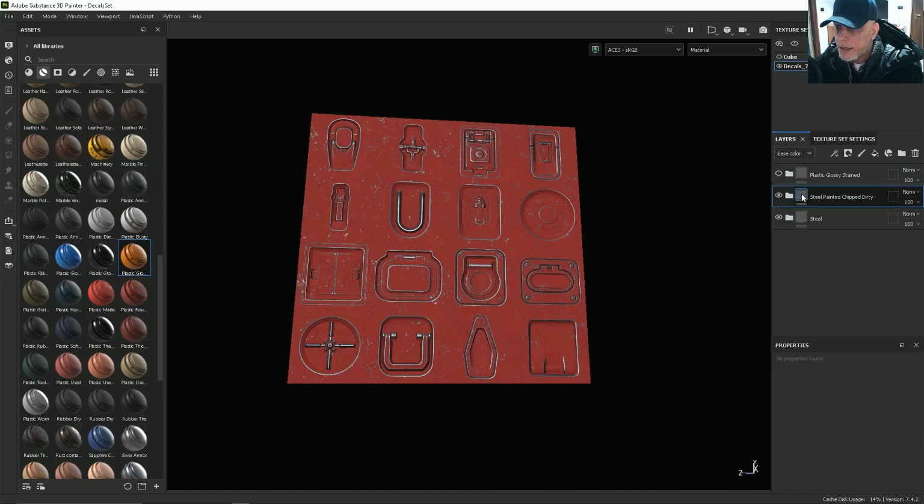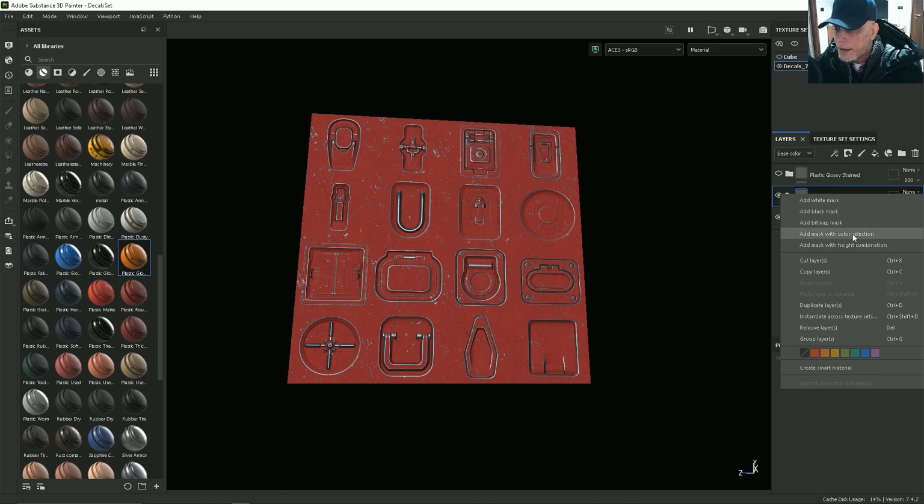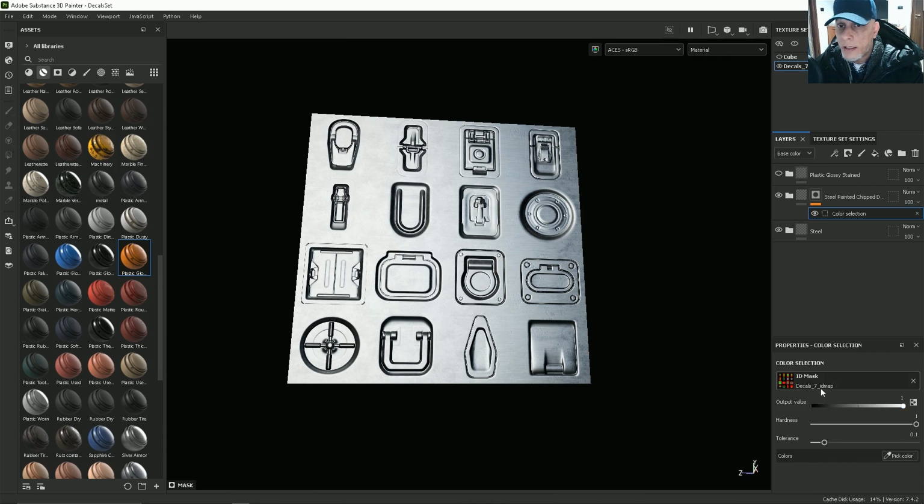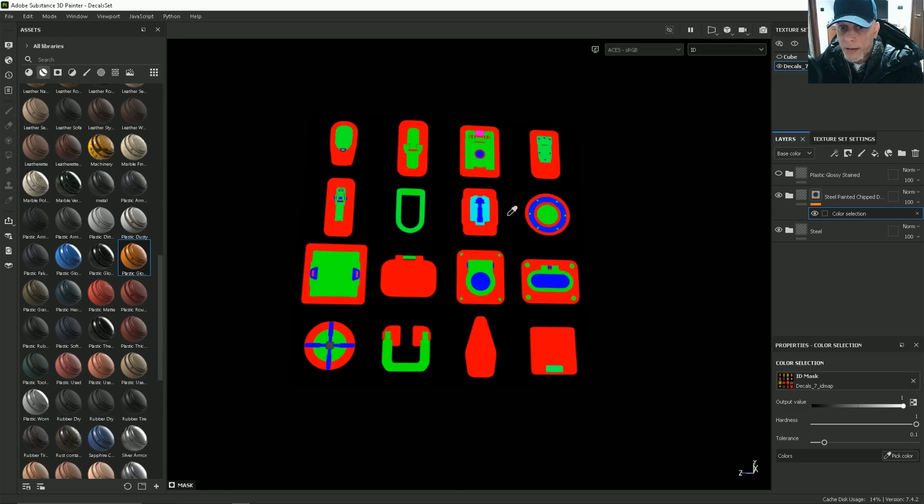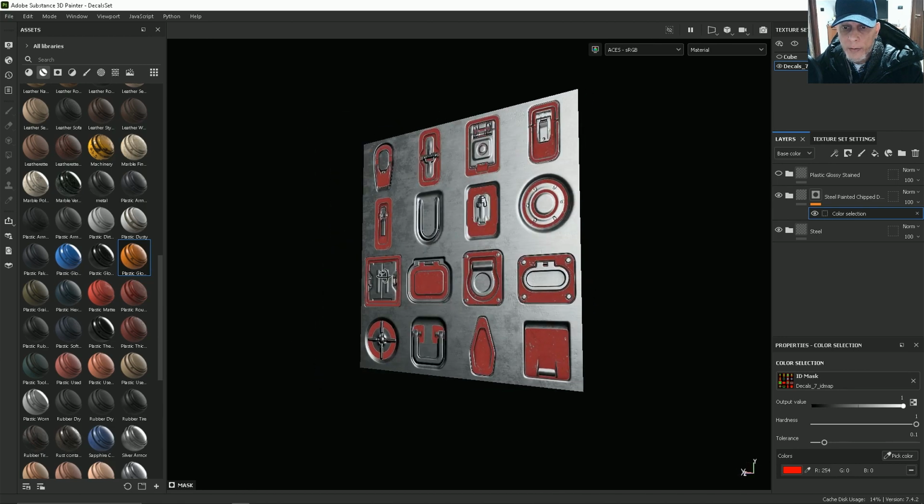Just select this and right click on this and add mask with color selection. Okay, that's where the ID mask comes really in handy, guys. Substance Painter has recognized my ID map automatically. All you need to do is pick color, and in this case I'm gonna choose the red color. Okay, and there we go.